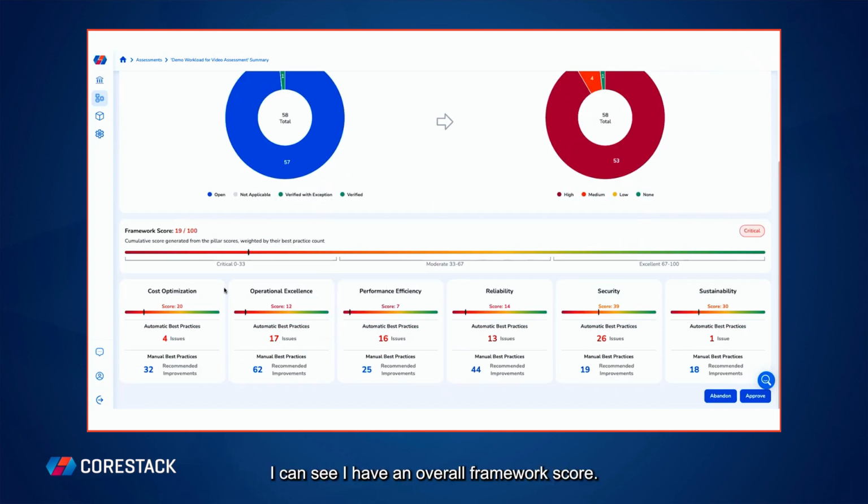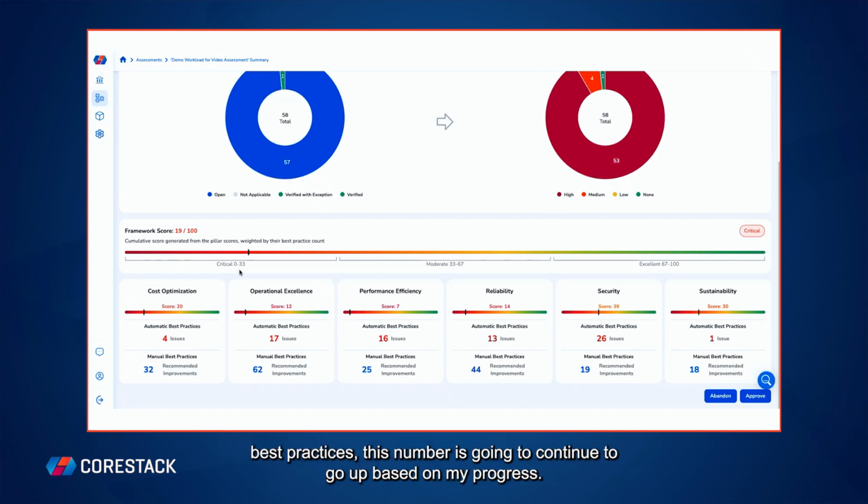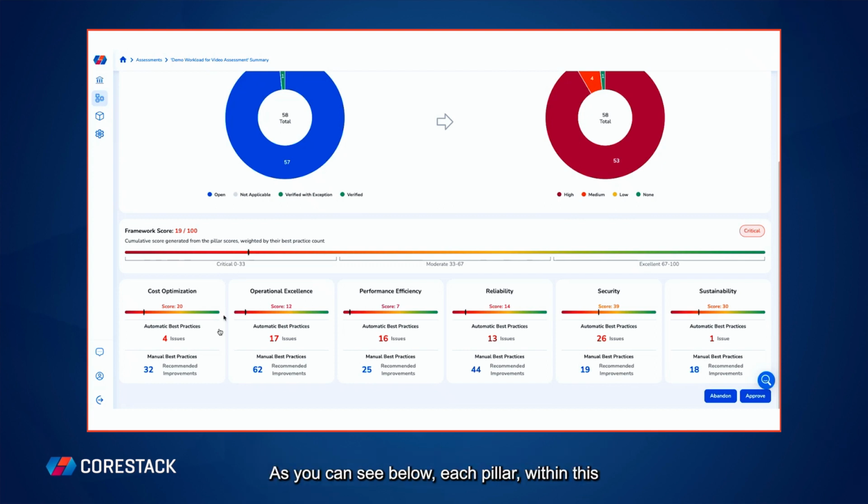As I scroll down, I can see I have an overall framework score. In this case, I have a lot of work to do. I only have a 19 out of 100. If I were to continue through and respond to some more of these best practices, this number is going to continue to go up based on my progress. As you can see below, for each pillar within this framework, I get a breakdown. I get an overall score, a listing of the number of automated best practices and a listing of the number of manual best practices. Here I can choose to approve or abandon this assessment.